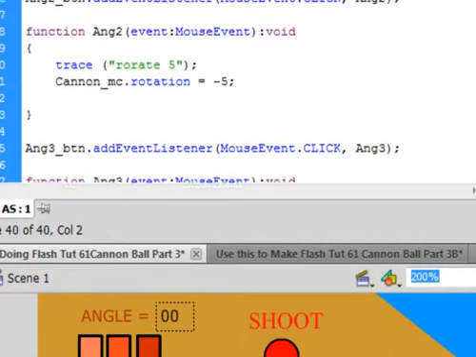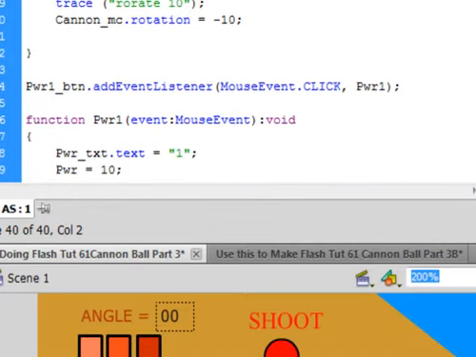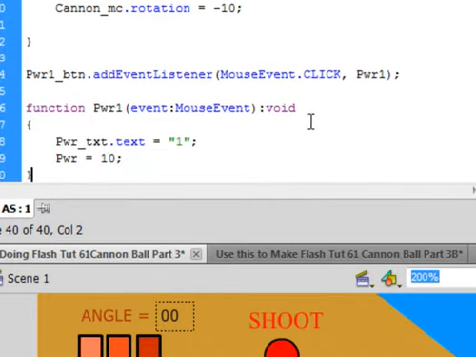Add event listener. It's very similar to what's up here. If you want to copy these lines up here and paste them in, just make the appropriate changes. It's add event listener, mouse event click. That all stays the same. The comma, this becomes capital PWR1, close bracket, semicolon. It's another function. It's this PWR1, open bracket, event, colon, mouse event, same as what's up here. Void, there's the open curly bracket for the function.